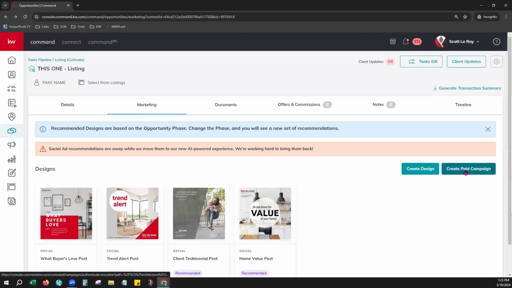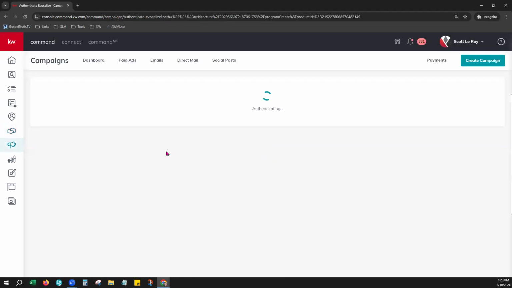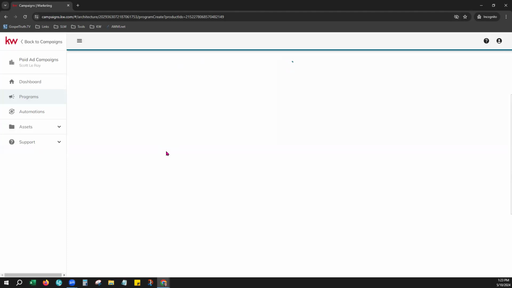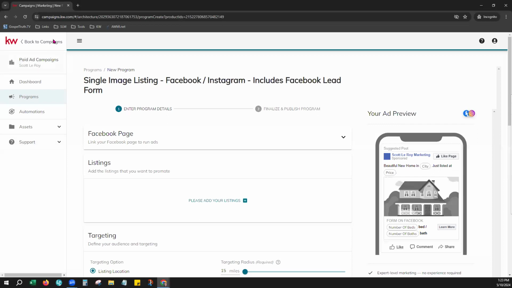If you decide to create a paid campaign, you click this and it will bring you right back into your paid ads. It actually brings you right to the screen of starting one of the single image Facebook and Instagram paid ads that uses the Facebook lead form. So you don't even have to have a lead form of your own. It will use Facebook's to do that. You skip all the steps of having to come back in here and open it up, brings you right in to the page to begin creating that ad for this particular listing.